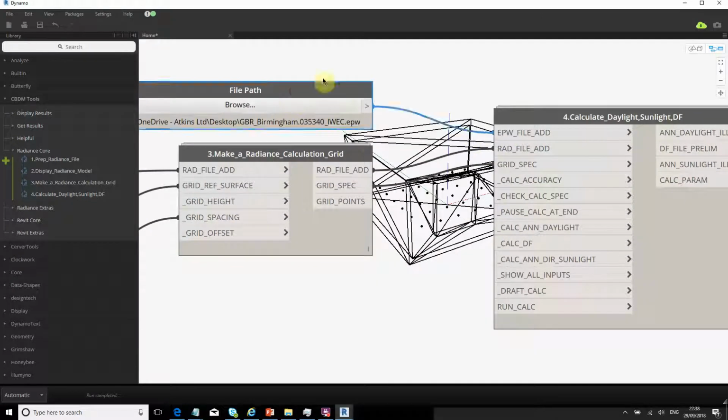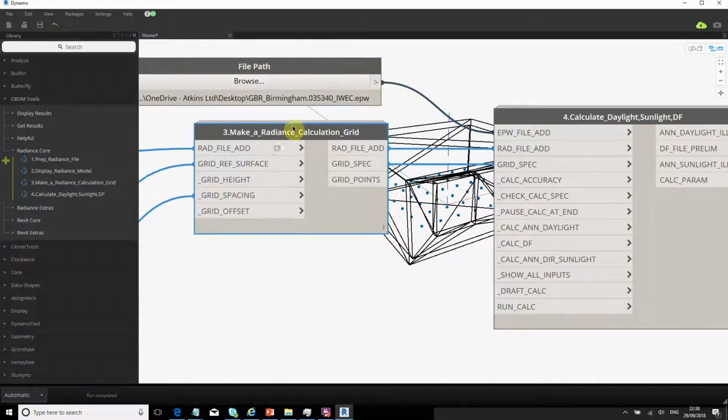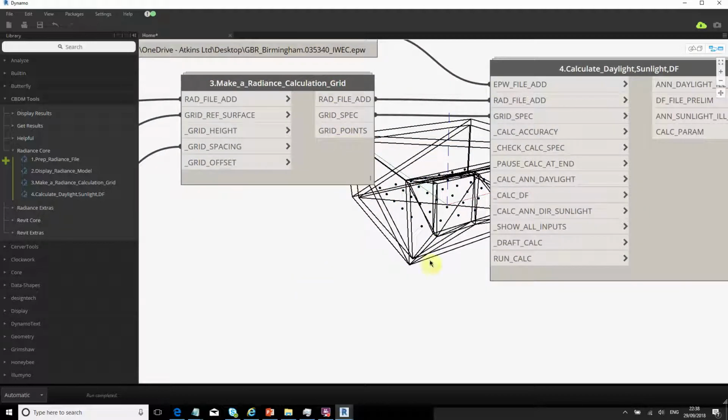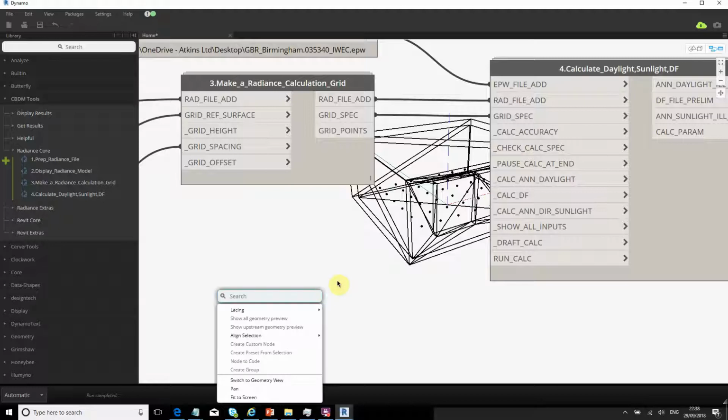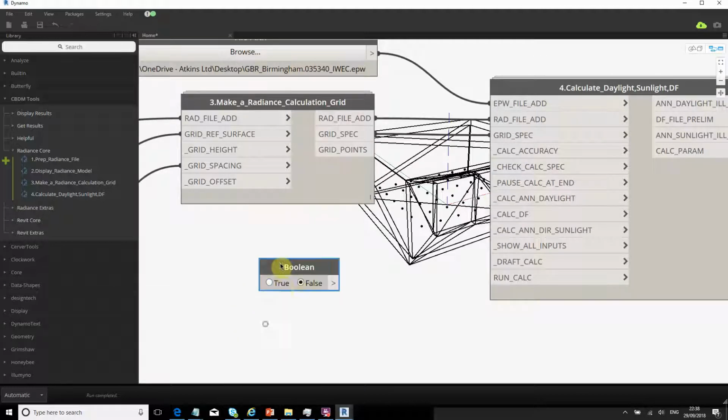So now we have the weather data for the light that's going to come from the sky. We have the radiance geometry file. We have the grid details, and we can actually just run that calc. And if I type in Boolean, let's leave that on false. I'm going to put it into draft calc mode, and I'll tell you what that means in a moment.